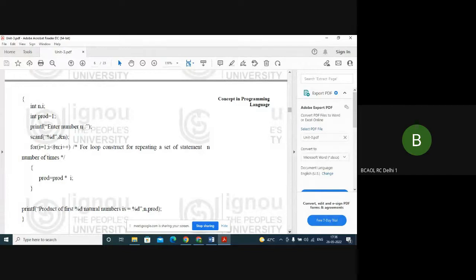Until i becomes 10, so product is multiplied by 10, and when it becomes 11, it comes out of the loop. It has to work up to 10, and then it will come out and print the product. printf("product of first %d natural numbers is"), that is n here will be printed, that is 10, natural numbers is, and your product will be printed here, comma n comma product.